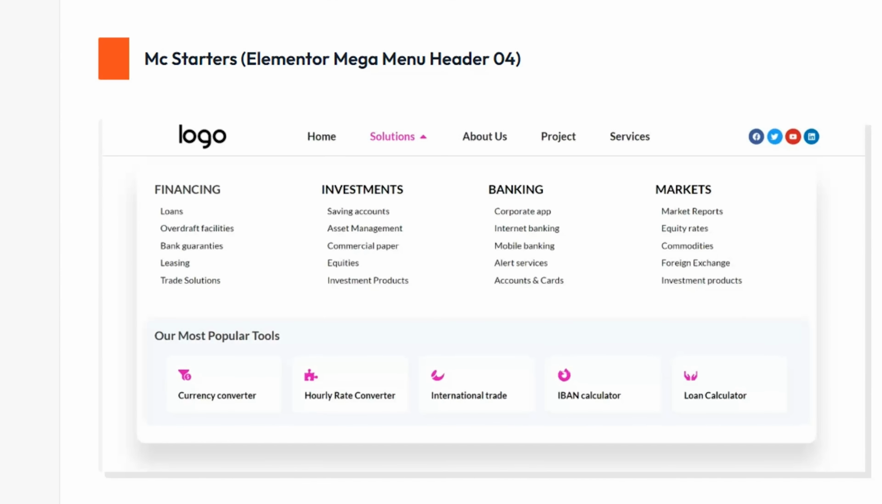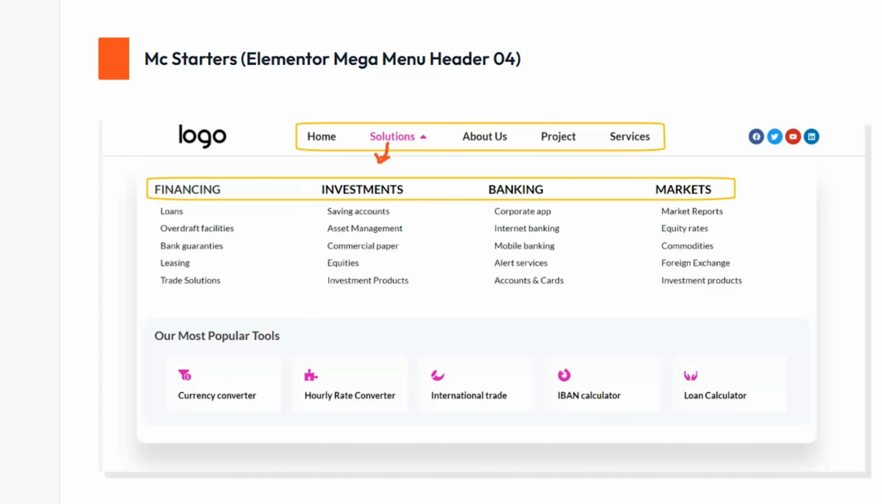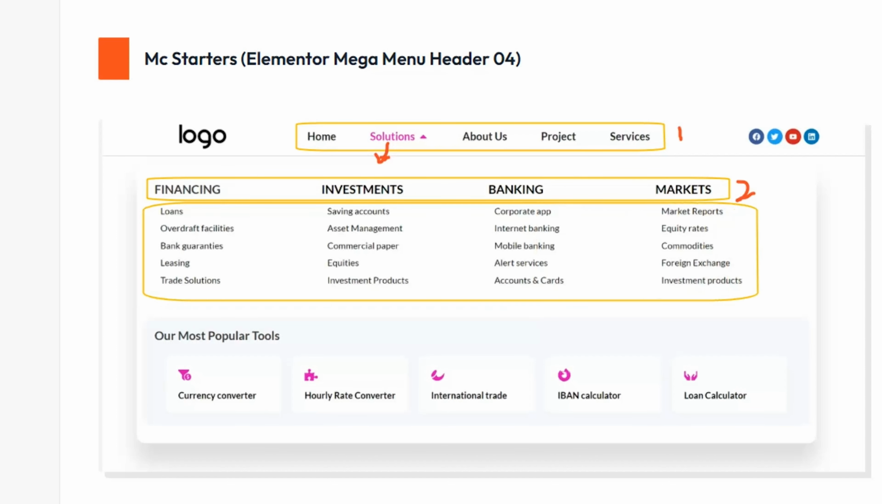This is a sample Mega Menu, which has 3 levels. First up, we have the main menu, which is the first level of the menu. It contains options like Solutions, About Us, Projects, etc. Under Solutions, we have the Mega Menu, and this Mega Menu also has 2 levels. This is the second level of the menu, and then we also have the third level of the menu. In the Kalles theme, the second and third levels are considered as Child Menu, and then the main menu is considered as the Parent Menu.